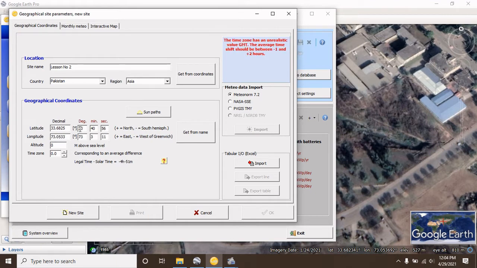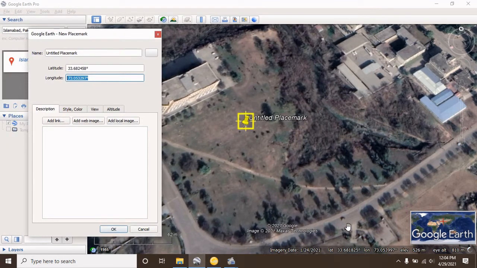You see here it automatically converts the decimal degrees to degrees, minutes, seconds. It's not required to put these coordinates in degrees, minutes, seconds. You will put them in decimal degrees in the first row. Here you will find altitude, mean above sea level. You will drop a pin and find what the altitude is.